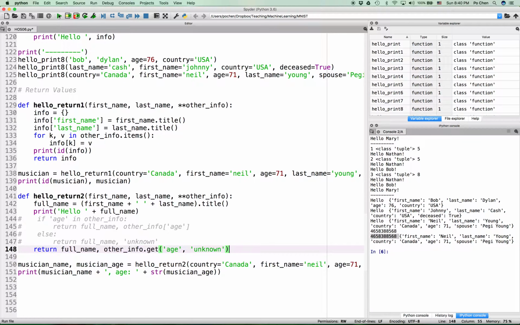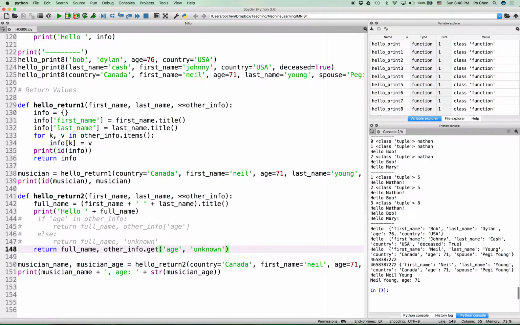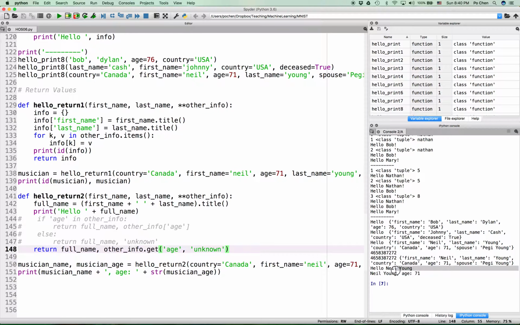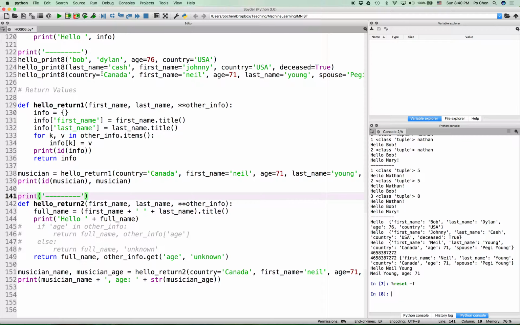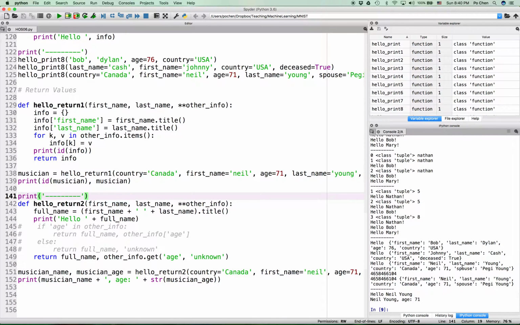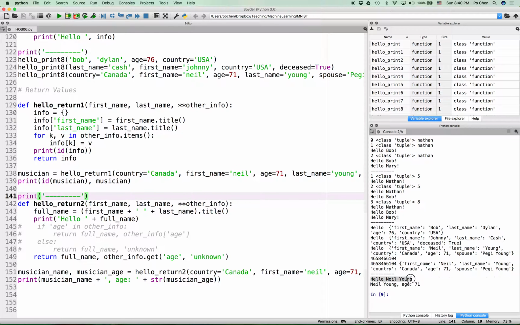So let's just run it. So it tells us Neil Young, age 71. This hello Neil Young comes from this print, right? It might be a good idea for me to print it separately first, and then rerun it. Just do a force reset, and then rerun it. So hello Neil Young, age 71.